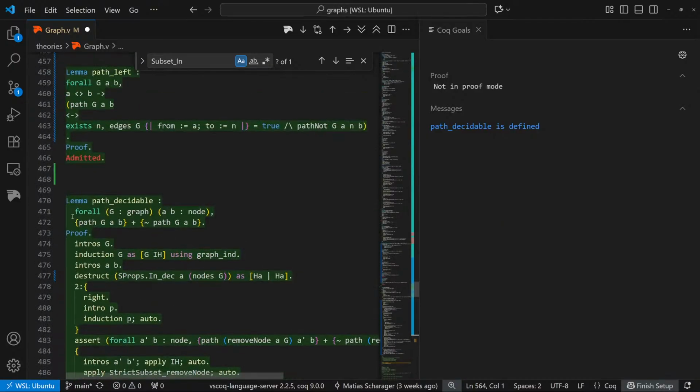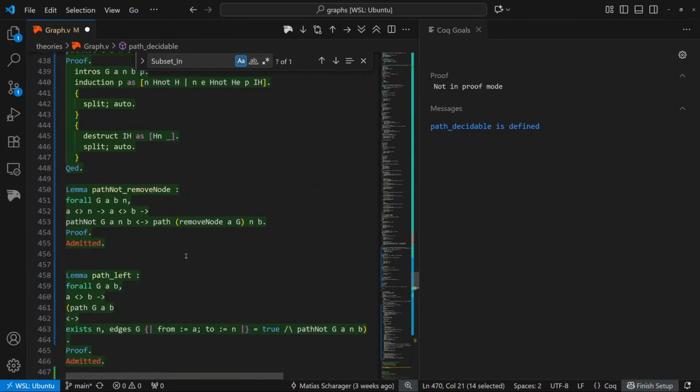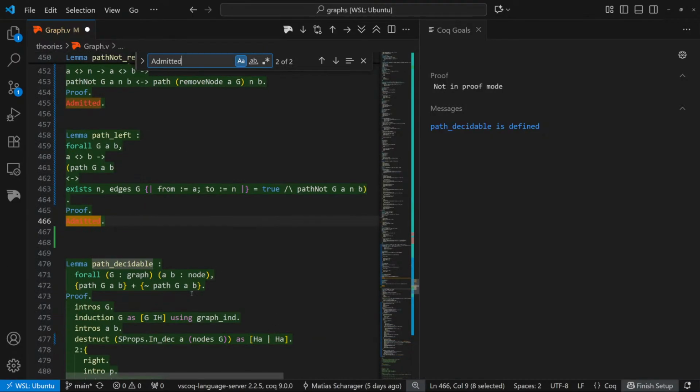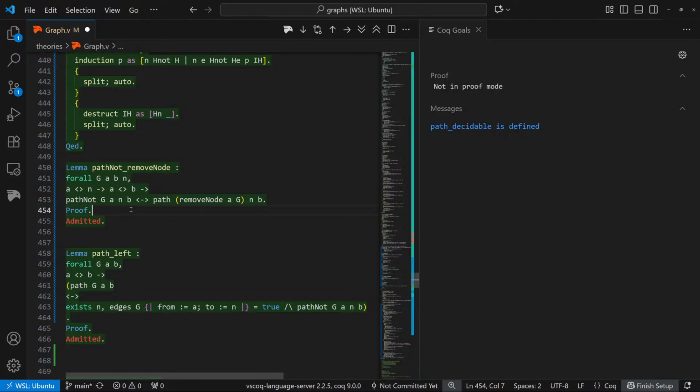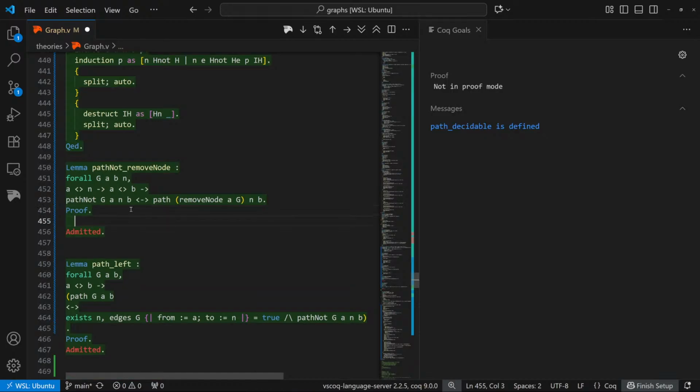So now we actually finished our gigantic lemma, the path decidable, but we have these two admitted. We have just these two admitteds left. And they are pretty big admitteds, actually. But I think we can tackle this first one.